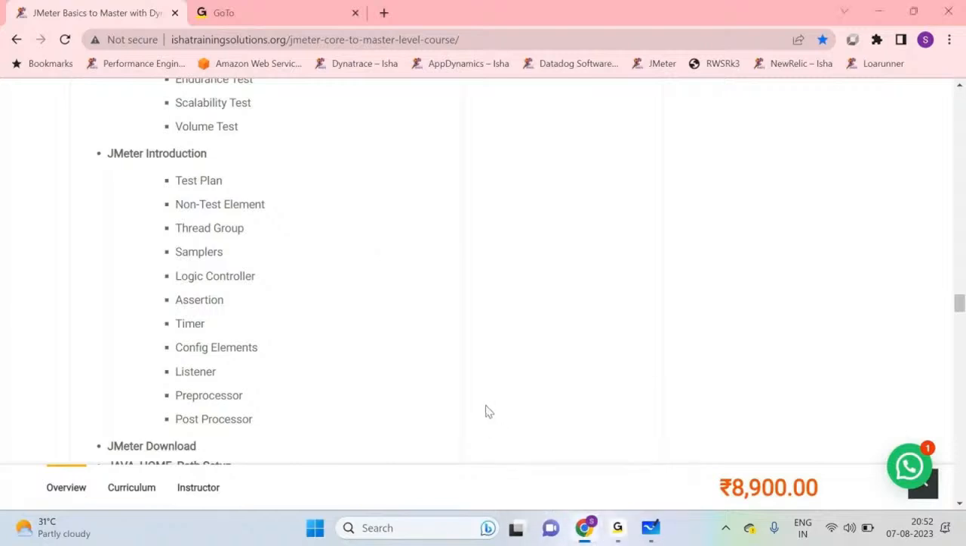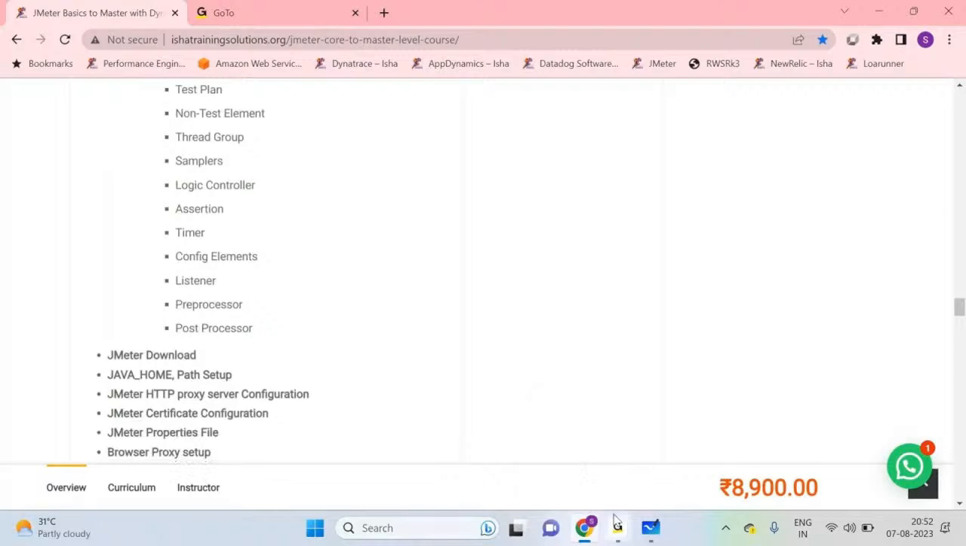Yeah, Shravan, please go ahead. Yeah, Hazi here. So compared to Loadrunner, in which tool do we use most of the enhancement, in terms of coding, in JMeter or Loadrunner?